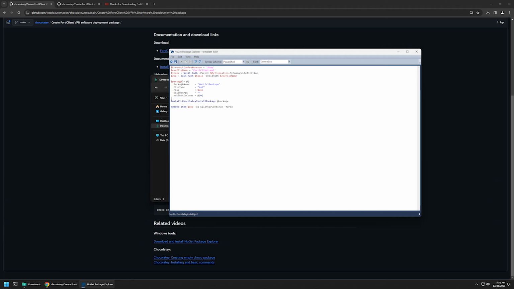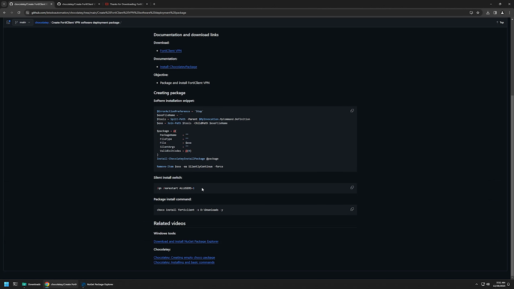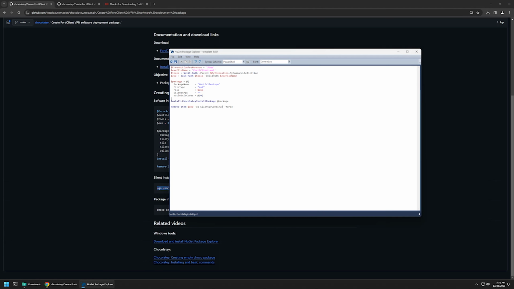And also I need to provide silent switches for Chocolatey to execute the installation silently. And once again, for that, I will go back to my GitHub page because here I have the silent switches that I will be using. So to copy the values, I will click on the button right here, go back to my package and insert the values here. And that's it for modifying this snippet. Now we can save it and let's go back to the package.